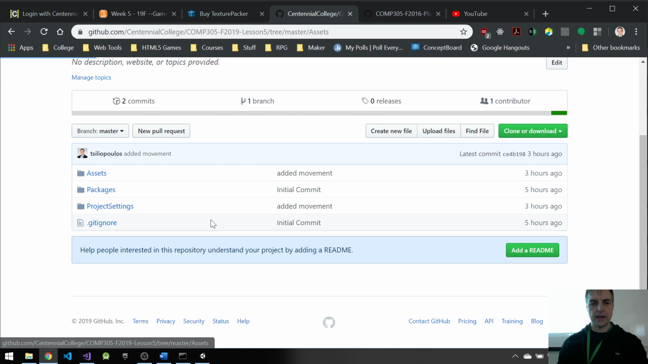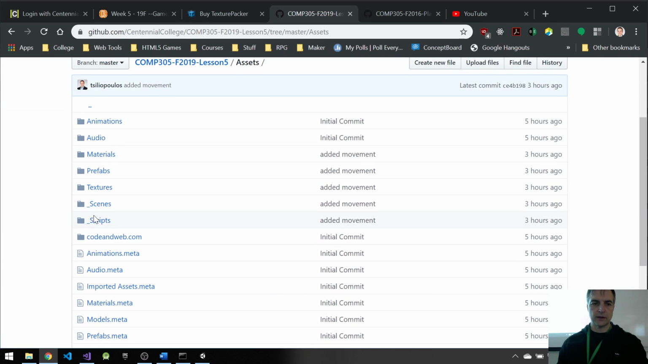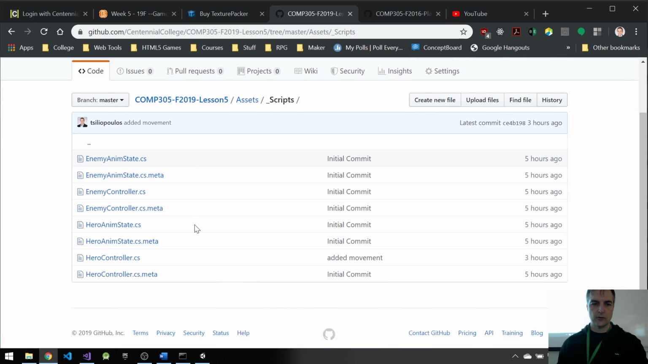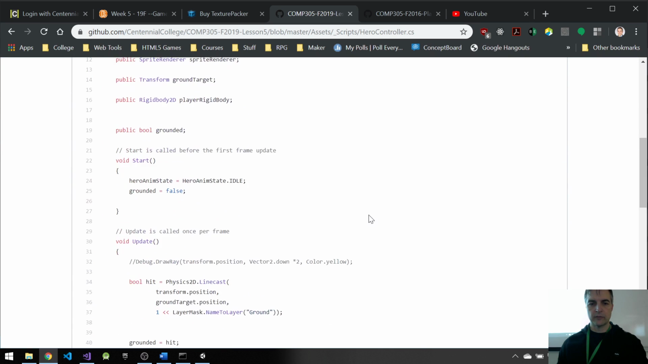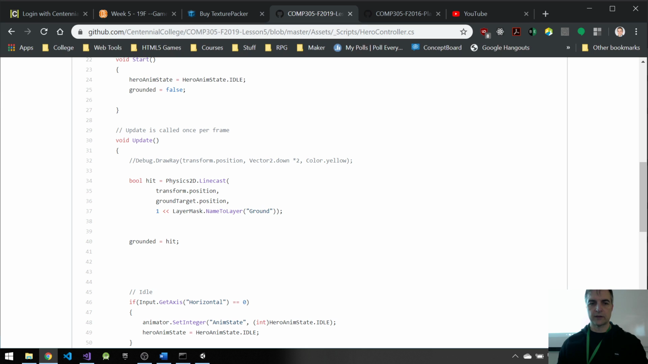And inside my assets, I'm going to explain what this thing does in a second. So under my, I call it the hero controller in the first iteration. Basically what you're going to have is something that looks like this. So I'm going to do a Physics2D.Linecast. I got my transform position and my ground target position. And then I got this funky line here.